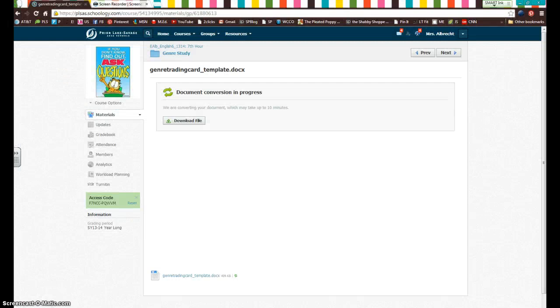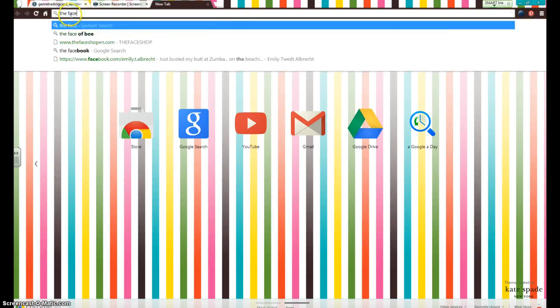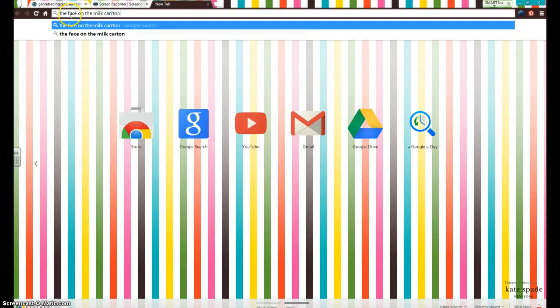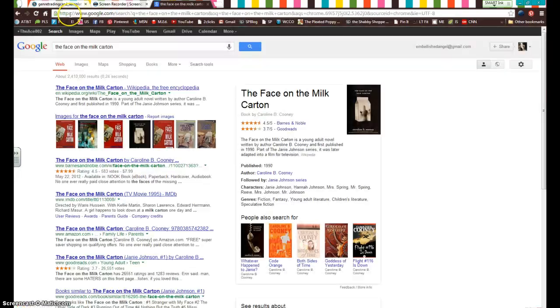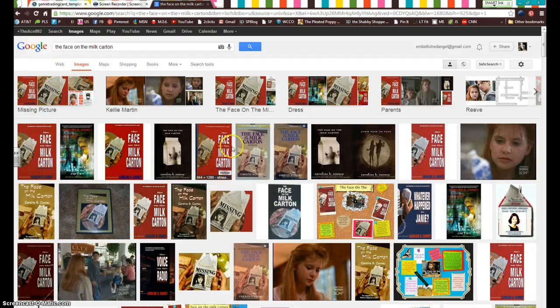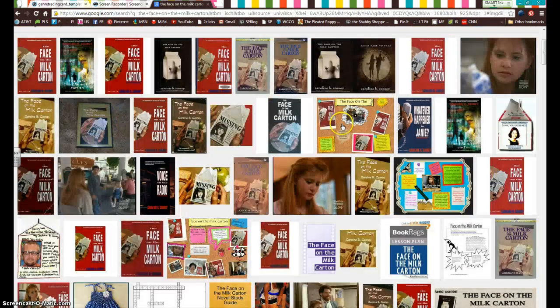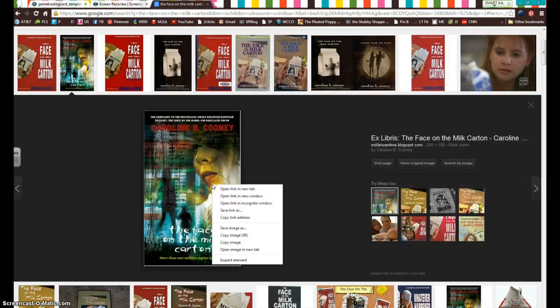So then we're going to go to Google, and the mystery that I want, you have to have an example book that is a mystery. Okay, so I'm going to do The Face on the Milk Carton, one of my favorite mystery series. And I'm going to go to images, and up here, here's different images of the book. I'm familiar with this one, The Face on the Milk Carton. Whichever one you want to use works. So I'm going to grab the one I'm used to, and I'm just going to click copy image.